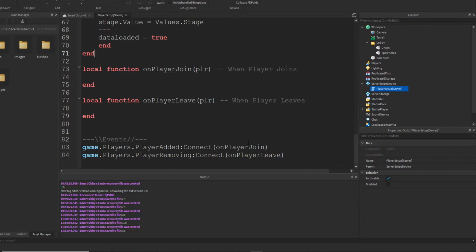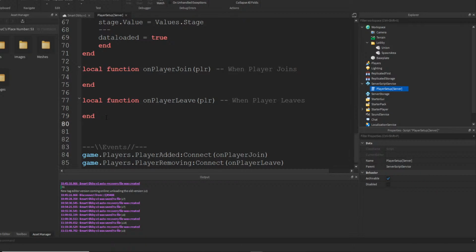Okay. So now we just need to go ahead and make sure that the game saves correctly. Let's say if a player was to leave the game, if the game was to close down by the host, so we would say local function, and we're going to create a function here.